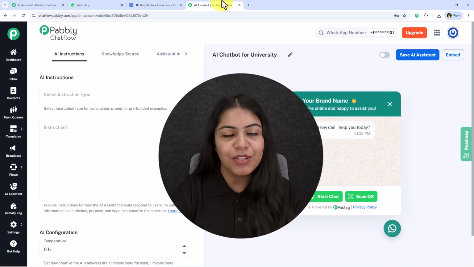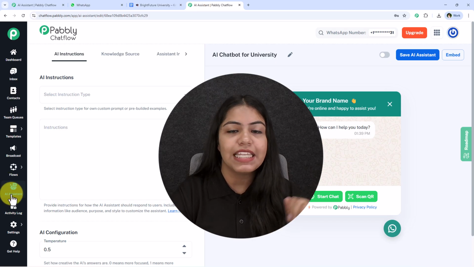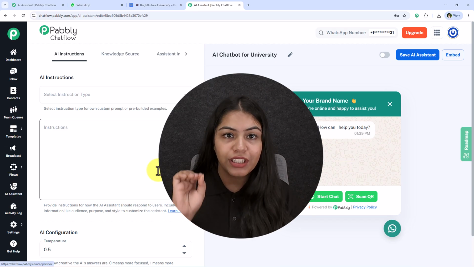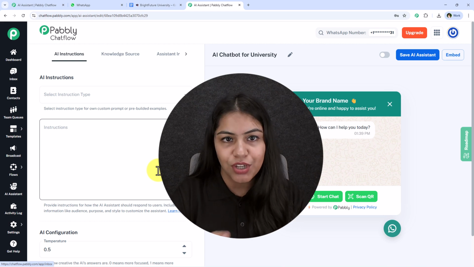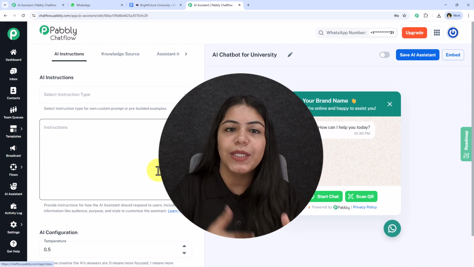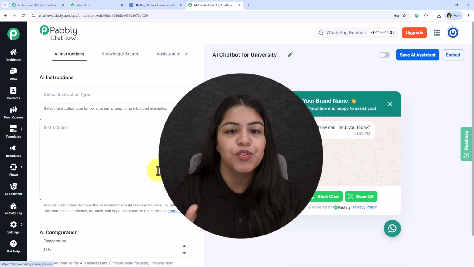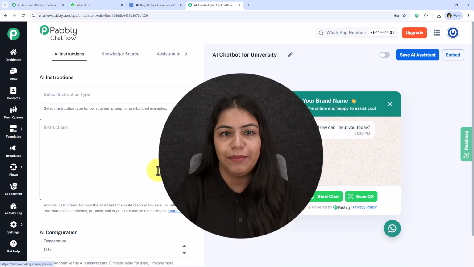Then come inside Pabbly Chatflow, from the left side go to this AI assistant, but first you have to make sure that you add your WhatsApp number inside Pabbly Chatflow. And if you want to learn how to add the WhatsApp number inside Pabbly Chatflow, a dedicated video tutorial has been attached in the description box below. You can check it out and add your WhatsApp number inside Pabbly Chatflow first.